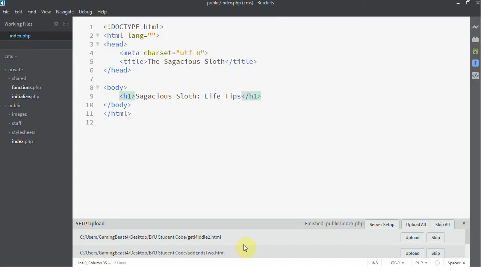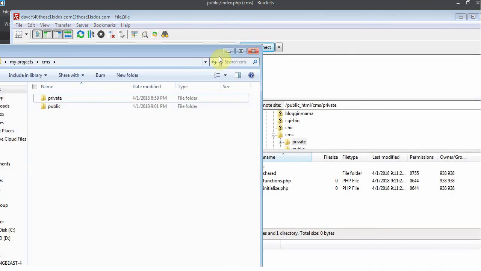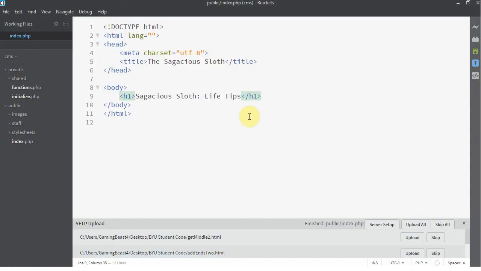Okay, and if for some reason you can't get this SFTP to work, it's annoying, but every time you save things, you can open up FileZilla here and just click and drag from your computer up there, and that'll work as well. It's just not as quick as the plugin here. Okay, so that's all we're going to do for now inside of the public.